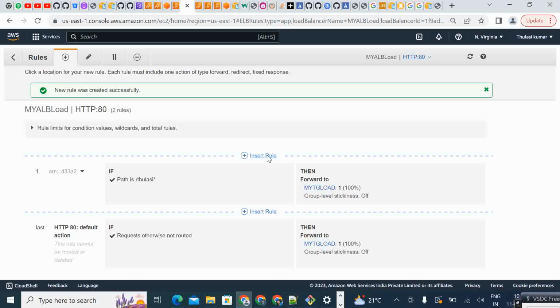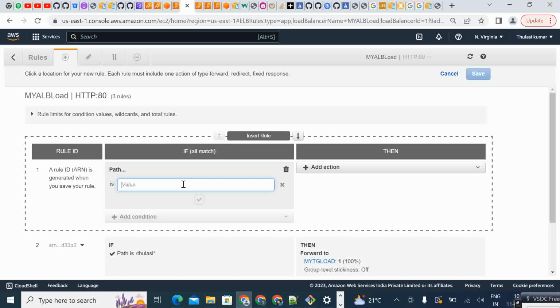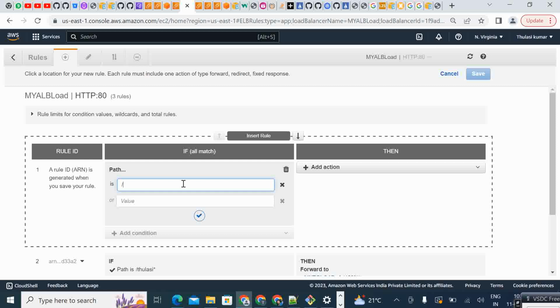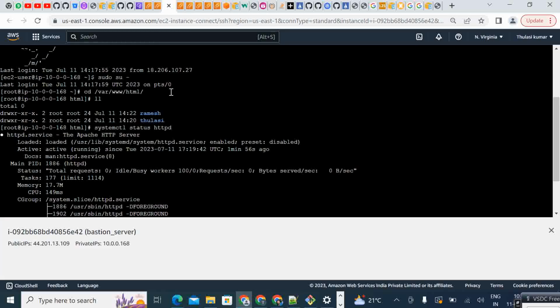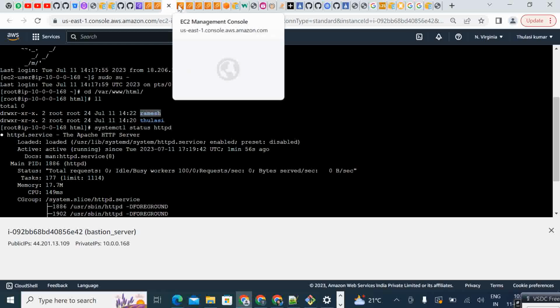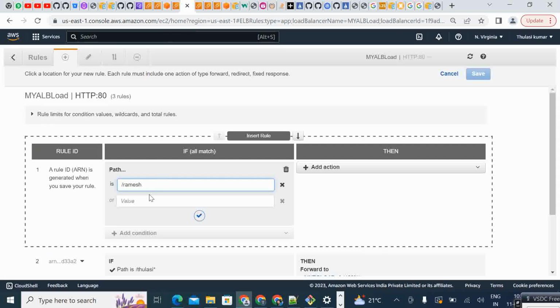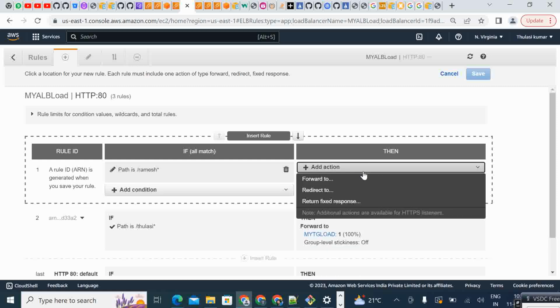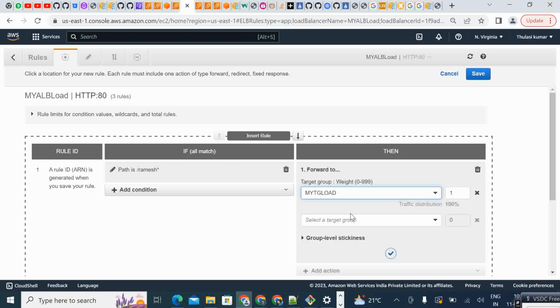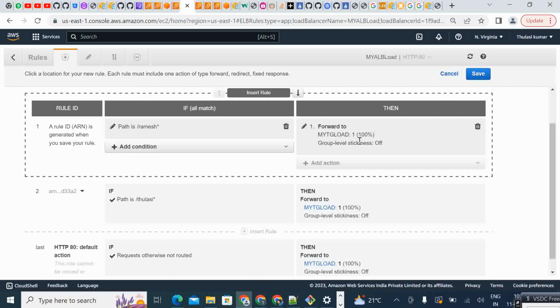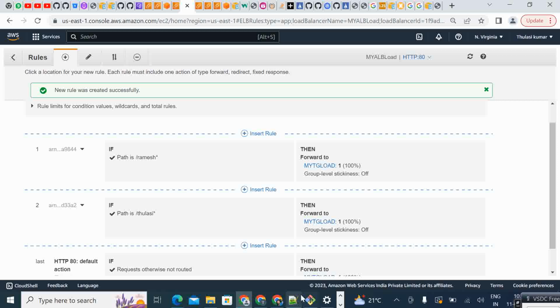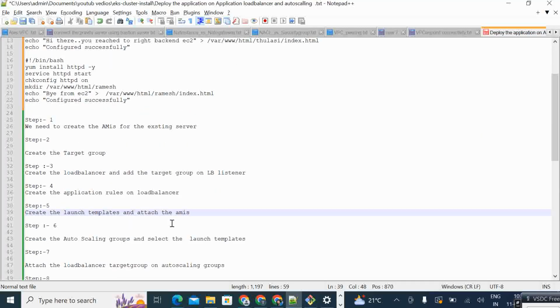I'm adding one more. This is one more, slash Ramesh. Is this path correct, right? Ramesh star, forwarding to my target group. That's it. The rules I have attached.